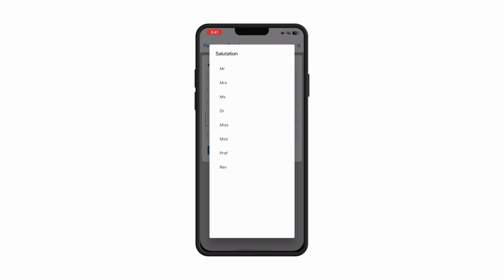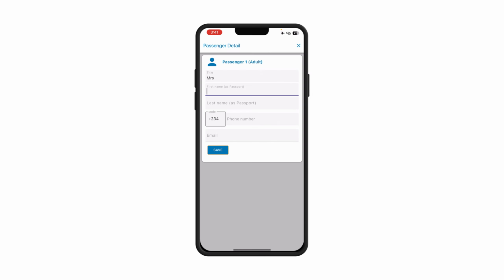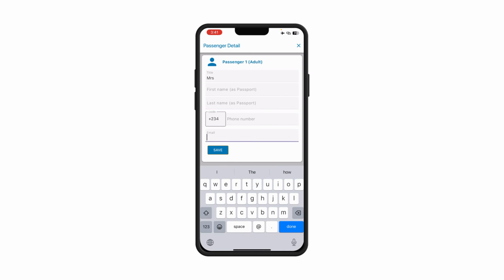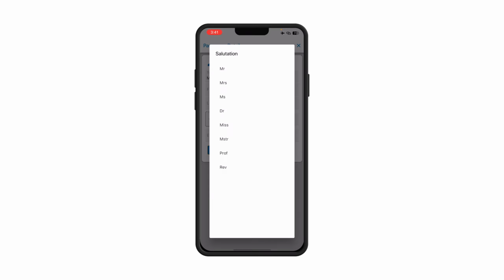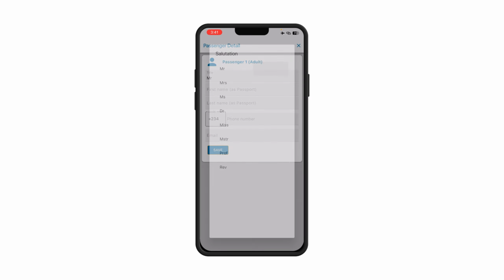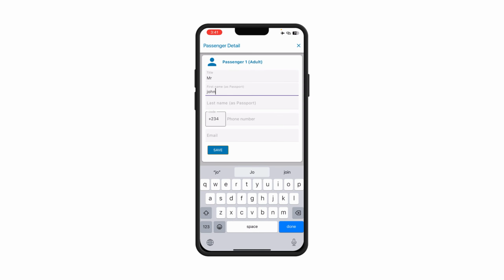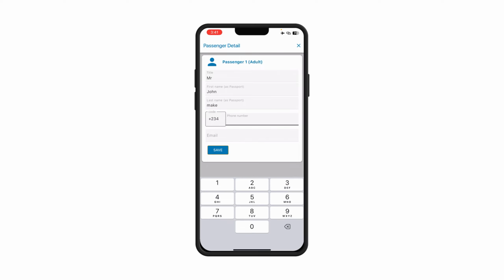At first you need to add your details, your name. If you're a man, you add Mr.; if you're a woman, you add Miss. Add your first name, your last name, your number, and your email. Click on save. Once you have done all this, you're going to see the details. Let me just add Mr. John Mark. This is just for educational purposes. Click on save.